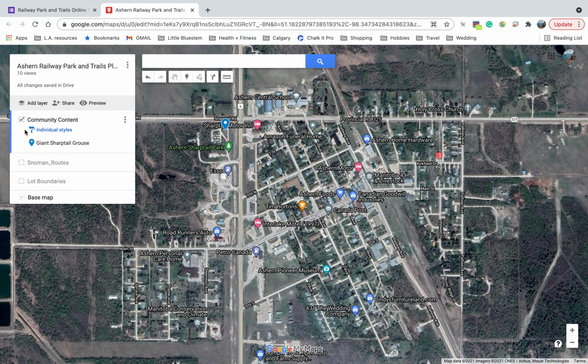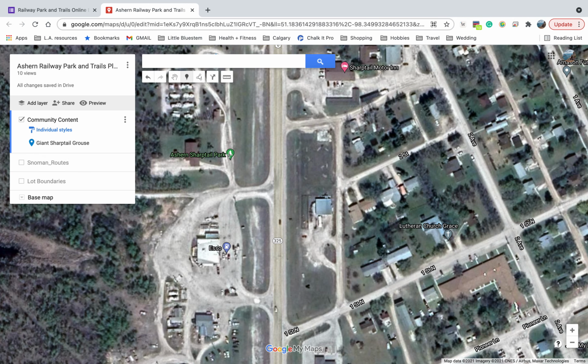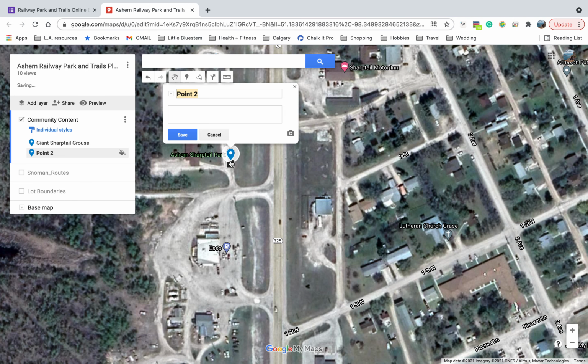So once the community content box is selected, all you have to do is choose either Add Marker or Draw a Line, depending on what you'd like to show. So Add Marker, say we would like to put in the Sharptail Park. Click on Sharptail Park. Put in the name and a description if you like, and click Save.